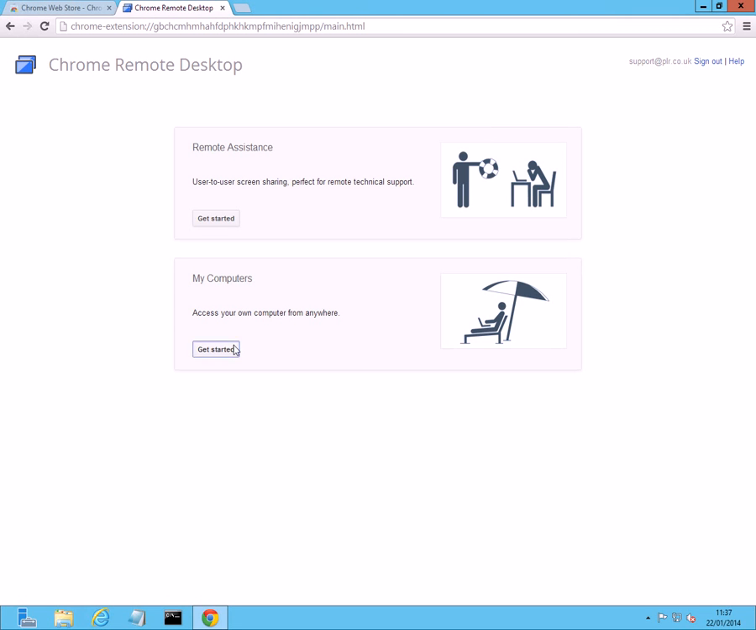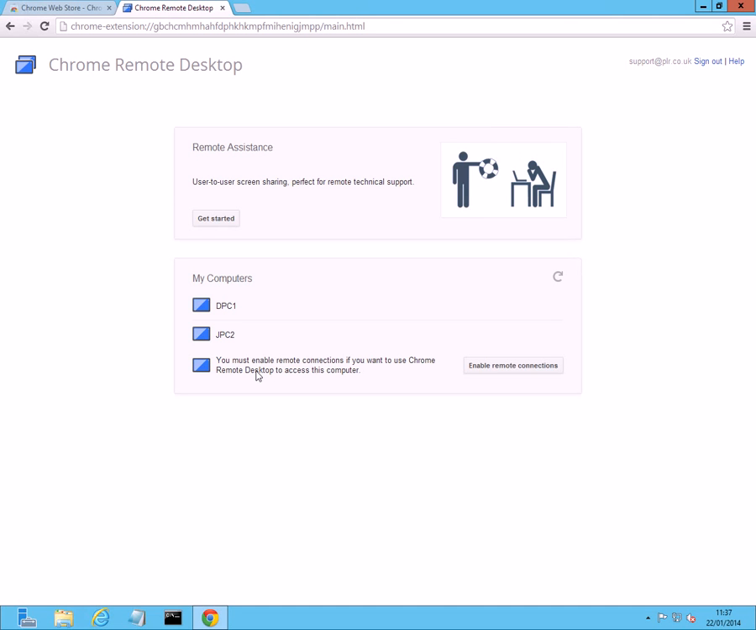So I'm going to go ahead and add the remote computer I am on to the list of computers I would like to be able to manage. So I selected Get Started under My Computers, and you can see here that I've got two other computers here, and I've got a third option.